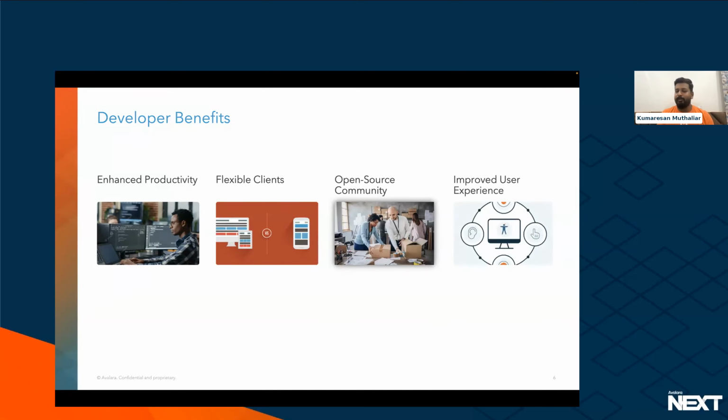And the last one is improved user experience. Since GraphQL is giving you one schema to access multiple data sources, you have a unified schema. Therefore, it reduces the number of network calls that are going in from your application. So the performance has increased.